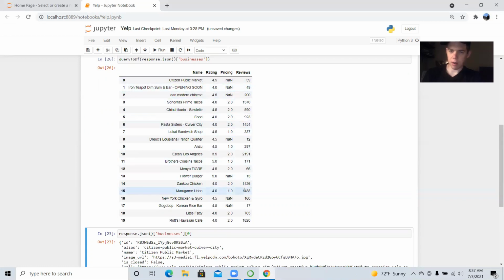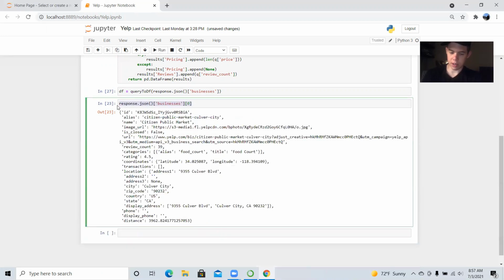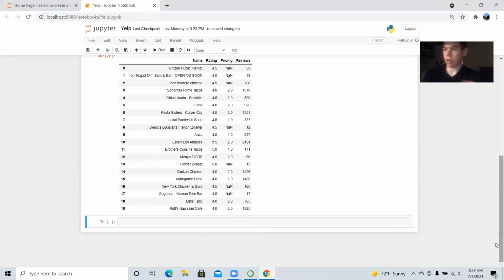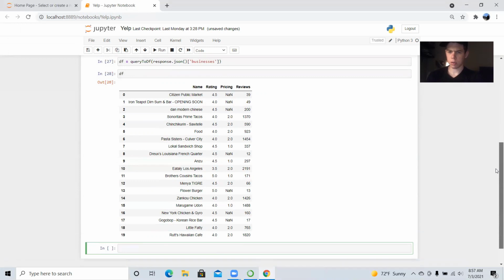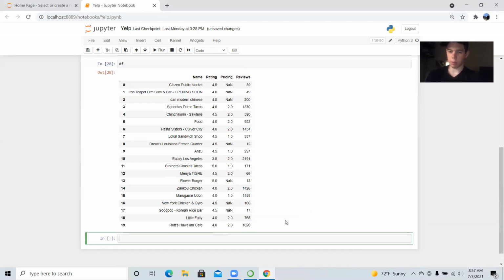But this is our table. So let's just do df. And now we got df. We got a data frame of restaurants in the Los Angeles area. Last thing I'll do here is show you how to turn this into a CSV file, because this took me an embarrassingly long time to figure out, but it's super easy.